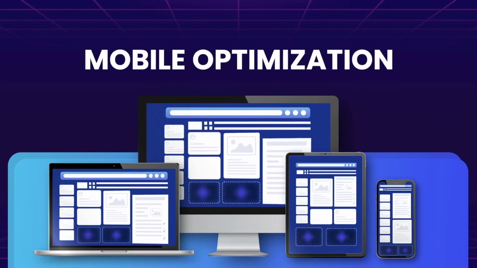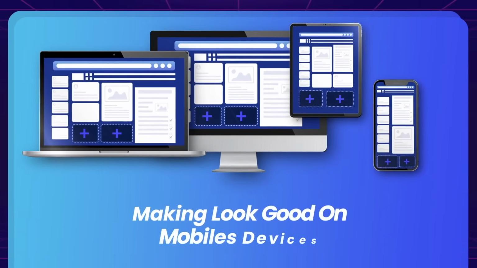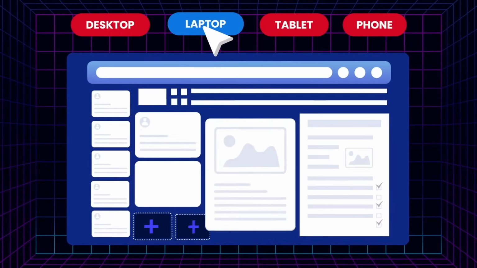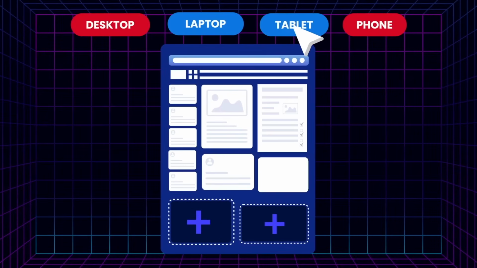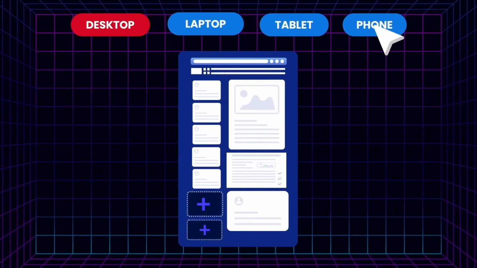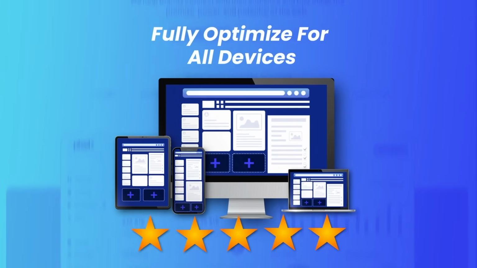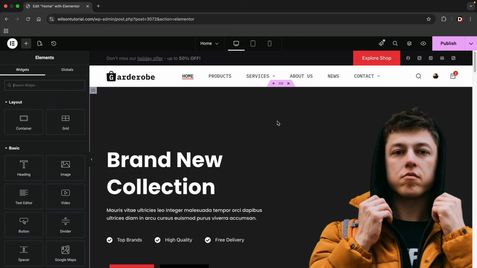Let's talk about mobile optimization. So mobile optimization means making sure your websites look good on mobile devices and also tablets. When a website is mobile optimized, it adjusts to fit the smaller screen size of phones and tablets, and it makes it easier for users to navigate your websites. Always make sure your website is fully optimized for all devices to ensure that your users have a good experience.